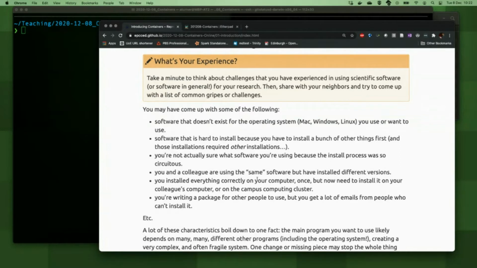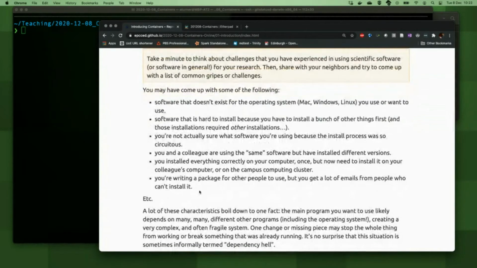I think the only one, or one of the ones that didn't come up, is this last one. You've written a package for other people to use, but you get lots of people saying they can't install it and can't make it work, and suddenly you feel like you didn't sign up for this level of support for the things.